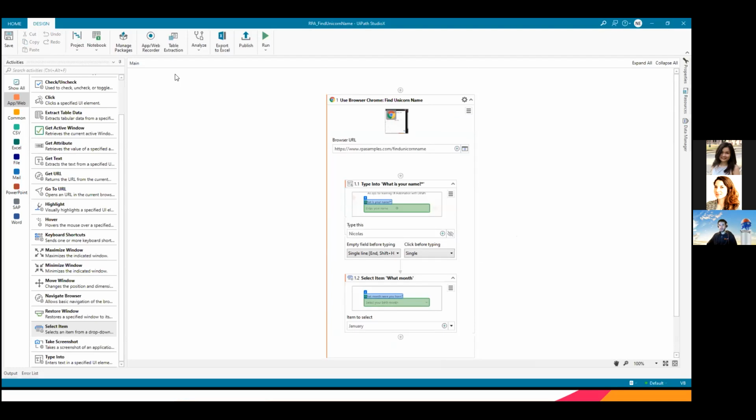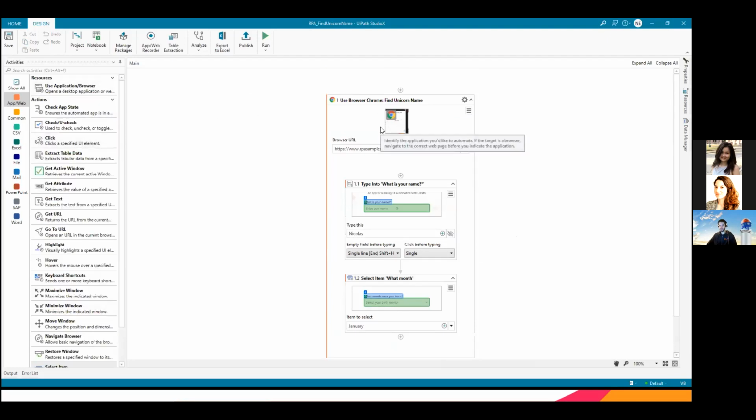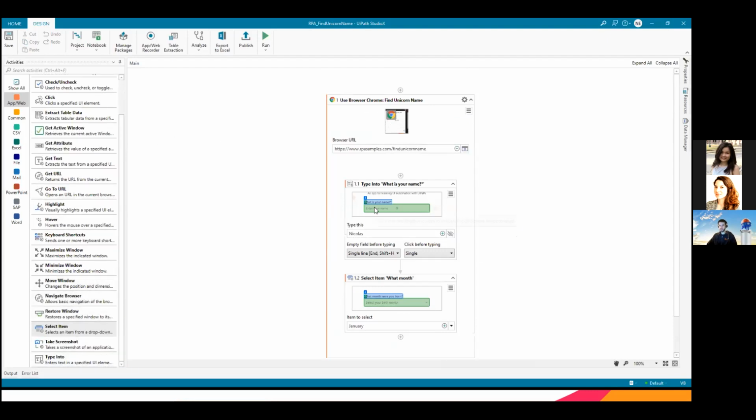So up until now, again, we use the use browser application. We indicate the browser that we want to use. Then we use the type into activity. We indicate where we want to type. And then we came here, we select text and we typed what we want to write. And last, we selected the select item activity. We indicated the dropdown that we wanted to work with. We selected here and we choose the option.